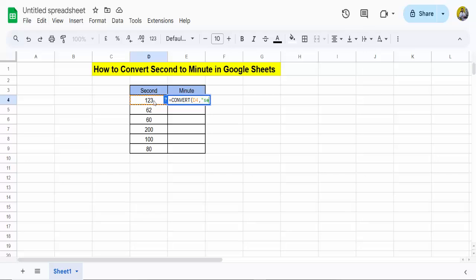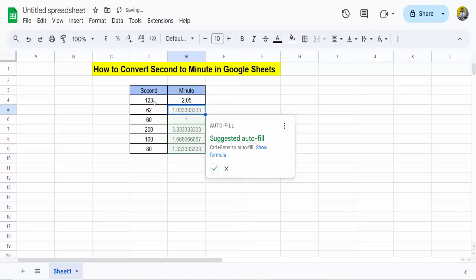type "sec", again double quotation and again comma, again double quotation and "min", again double quotation and close the bracket, then press enter.